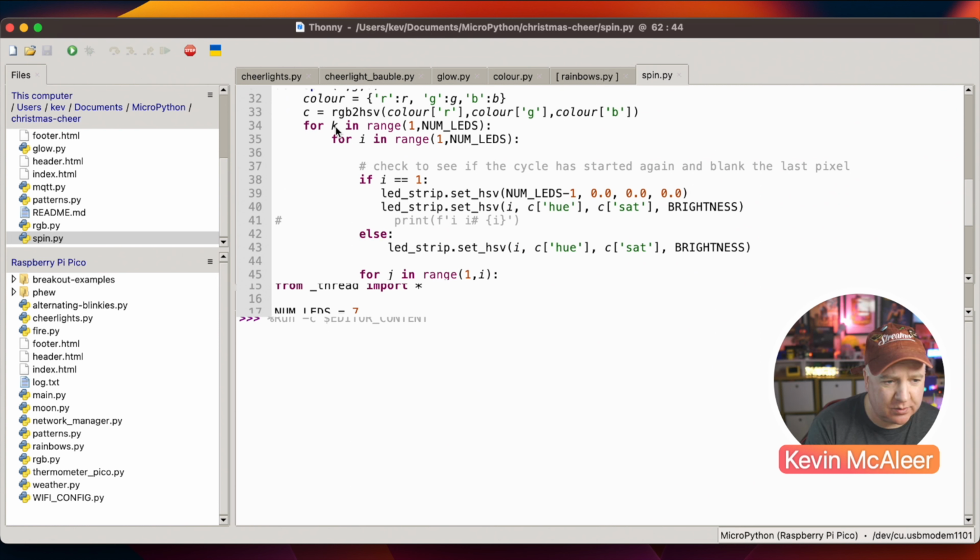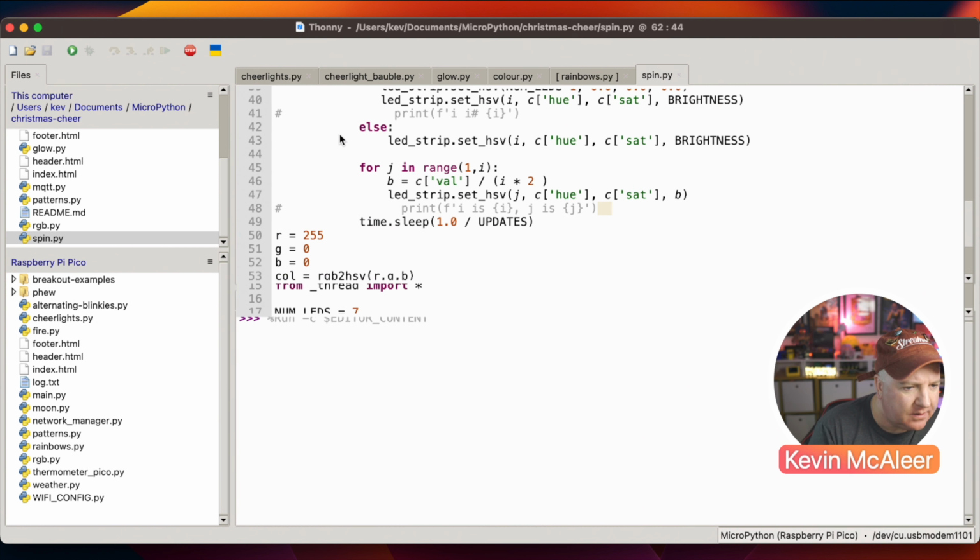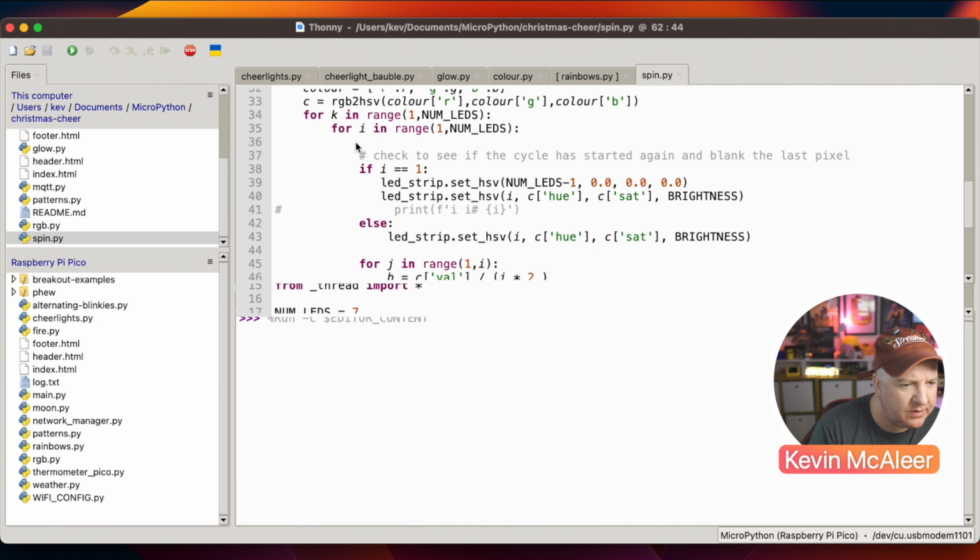Then we've got 2 loops. We've got one called K and one called I. So K is the kind of outer one, which is going to cycle through. What do I actually use that one for? I can't remember now. So we've got an outer one, we've got an inner one, which is I, and then I is the one that's actually addressing the number of the LED pixel. And we're changing the hue and the saturation over time there. And we're saying that the previous one, we're basically going to blank that out.